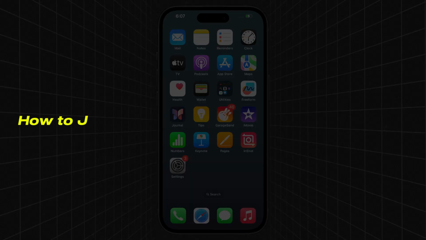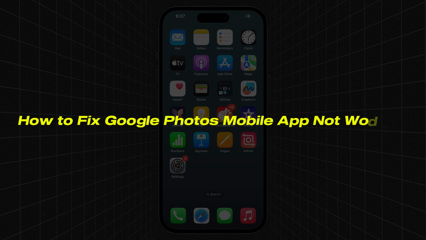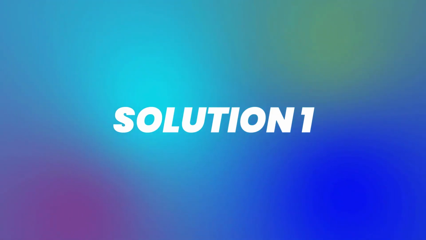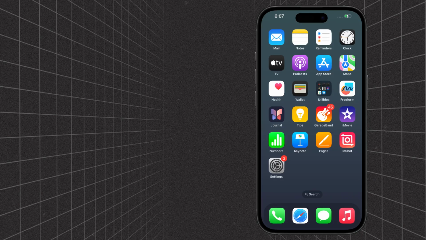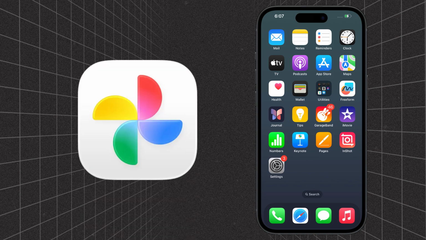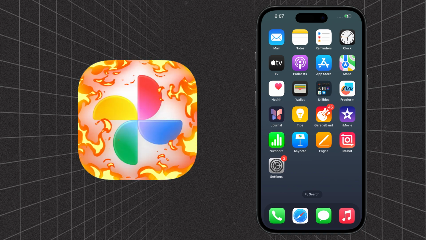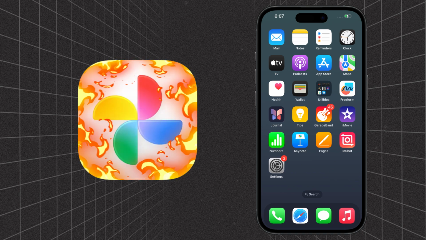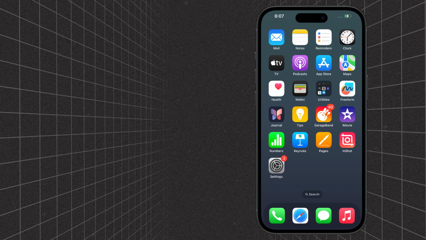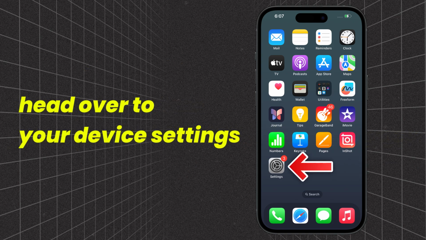In this video, I'm going to show you how to fix Google Photos mobile app not working. First, we'll start with something very simple, yet powerful. Over time, apps store temporary files to load faster, but sometimes those files get corrupted and the app starts acting weird. To resolve this issue, we will first head over to our device settings.